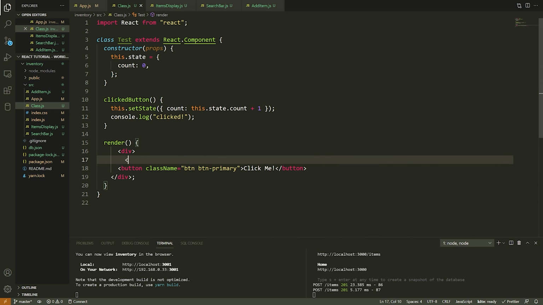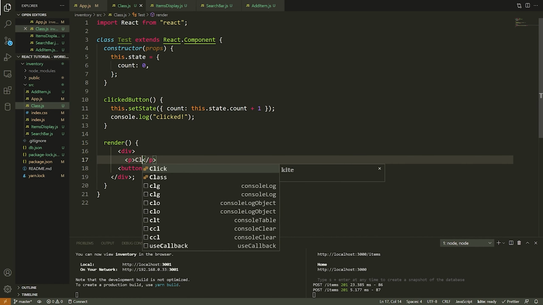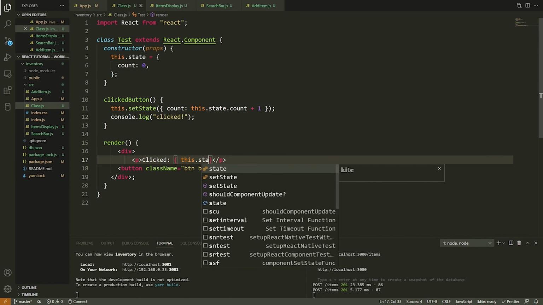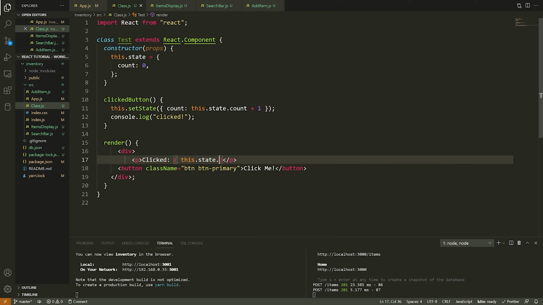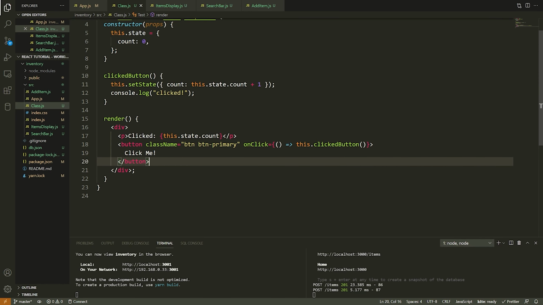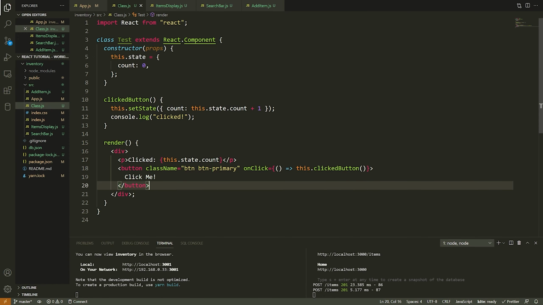Now right above the button, I'm going to do a p tag, and I will put the number of times that we click the button. So I'll say 'Clicked', and then this.state.count. Okay, so we're going to show that. And then here we need the onClick. So we're going to say onClick is equal to, and to avoid having to bind this button, we're just going to have an arrow function, and then we will manually call clickedButton, so this.clickedButton. Hopefully that makes sense. I think I've gone over this before, so I'm not going to explain this any further. There we go. We now have our component.